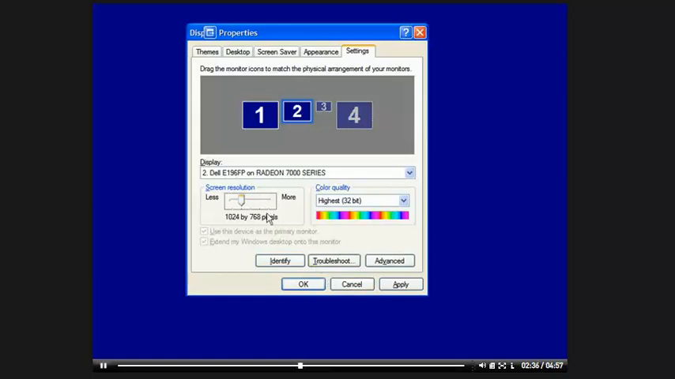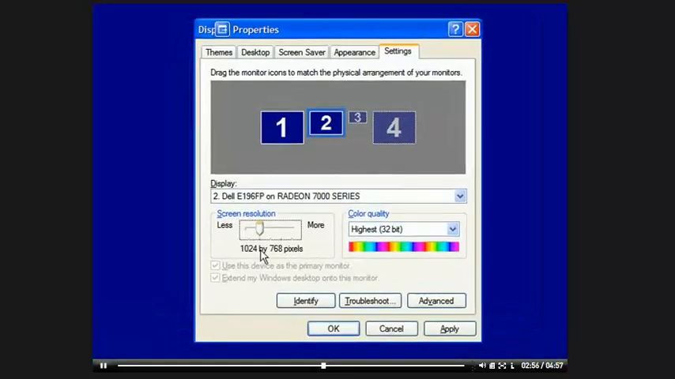Now previously I was using a resolution of 1280 by 1024, meaning 1280 pixels or dots across, 1024 pixels or dots going down the screen. I'm going to drag it over, and again, that's not that important, it's just the number that you might want to keep in mind. It's 1024 by 768, which is what I recommend you use when viewing our online videos.